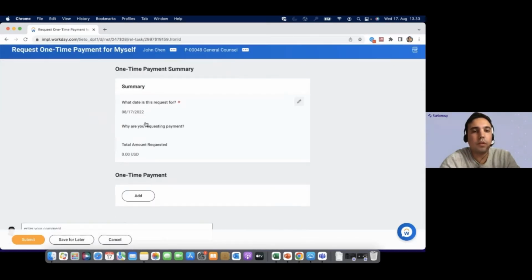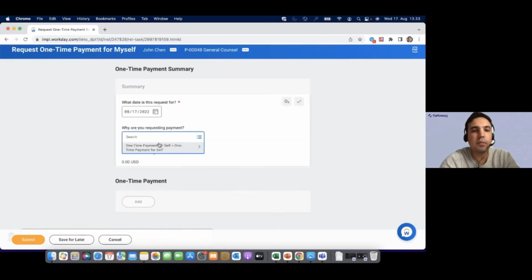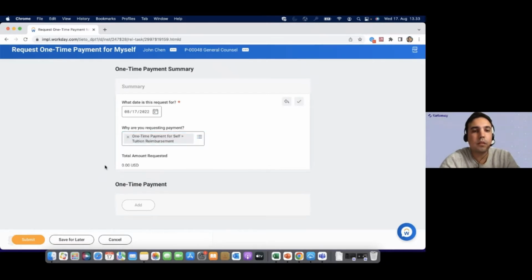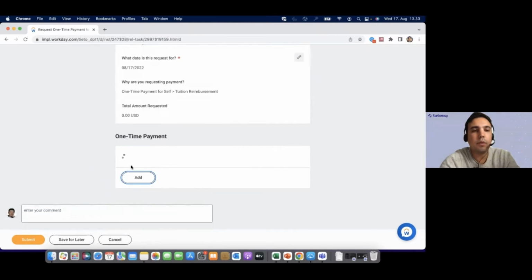So what's the effective date? Why are we requesting this payment? So this is my business process reason that we configured. So we have this gift reimbursement and tuition reimbursement. And I'm going to add here the one-time payment plan.